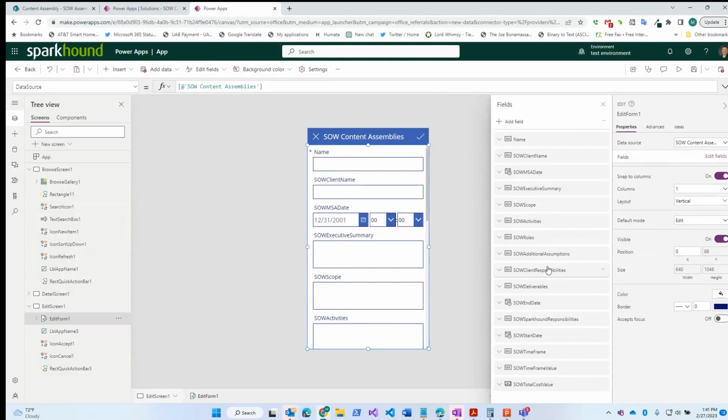After the roles, we're going to have Sparkhound's responsibilities. Then we're going to have the client responsibilities after that, just like that. Then we'll have the SOW assumptions. Then we have the SOW end date. Our start date is going to be before that, and then the end date. Our time frame and our time frame value, and then our SOW cost value.